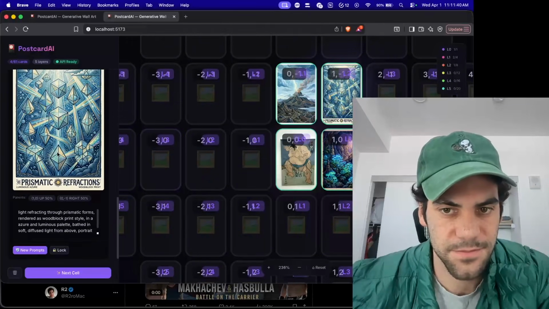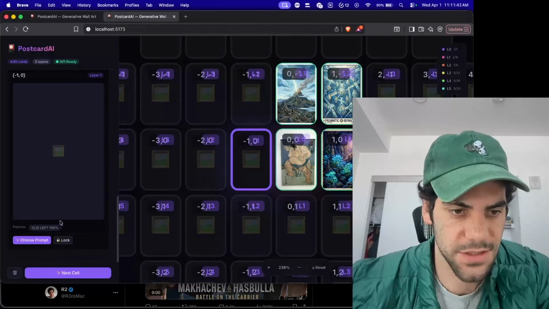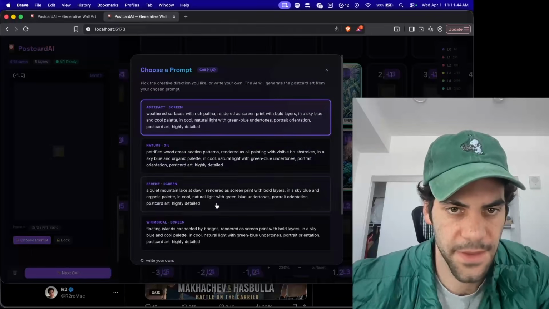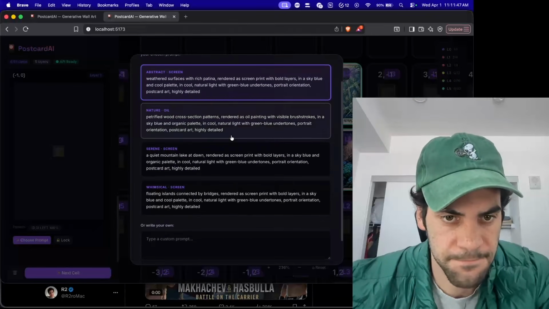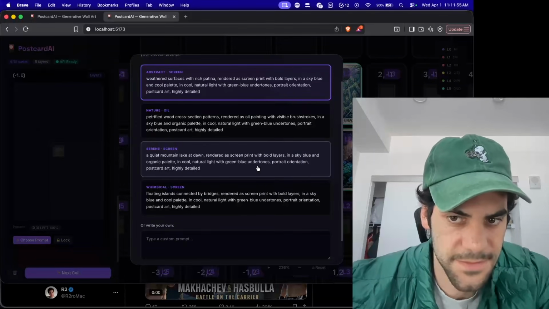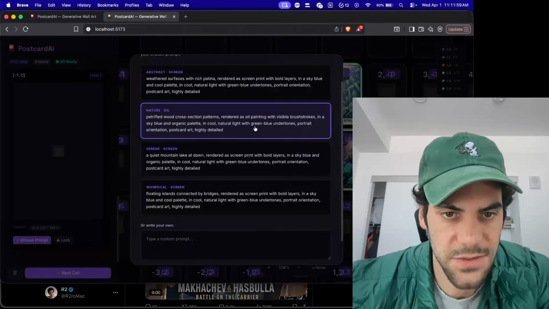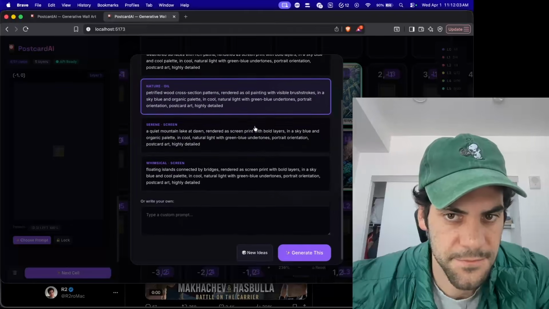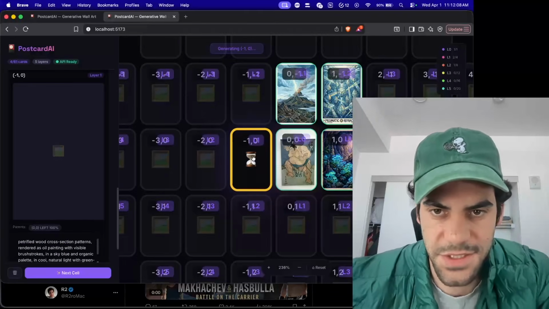So let's say I want to generate one to here. I choose a prompt and it comes up with a set of prompts. Let's say floating island connected by bridges. That's pretty cool. Quiet mountain. Yeah, sure, but I like this one because it's oil paint. So I think this is awesome. I'm gonna generate this. Bang. So it's generating right now.